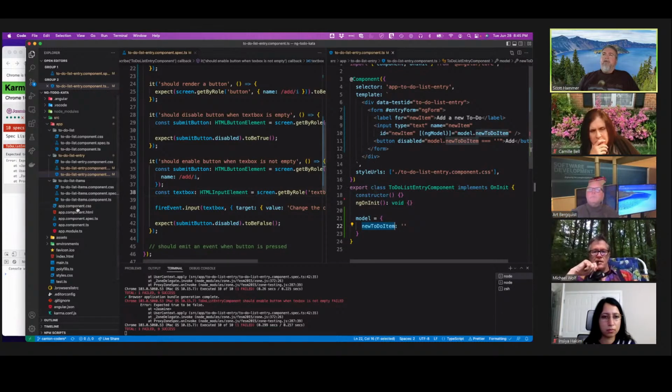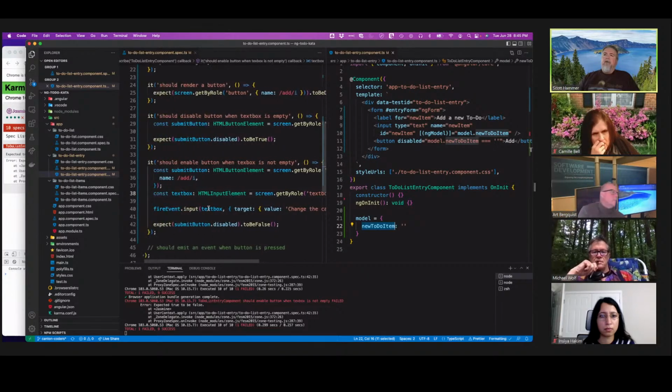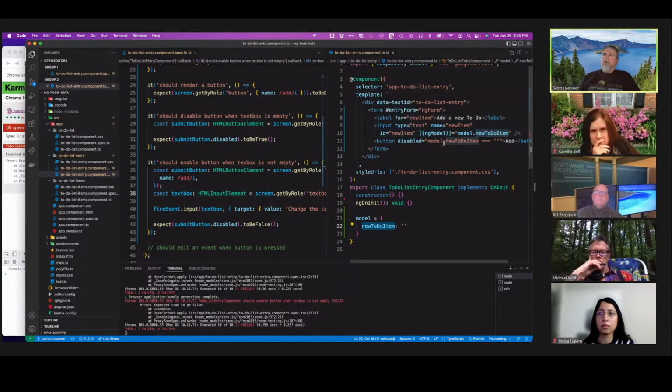So what we're doing in the test is, in the text box, we're typing this value, change cat litter in there. And when that happens, that should fire a change that stores that value down here in the newToDoItem. And that should then cause this to re-render based on reading this newToDoItem again.